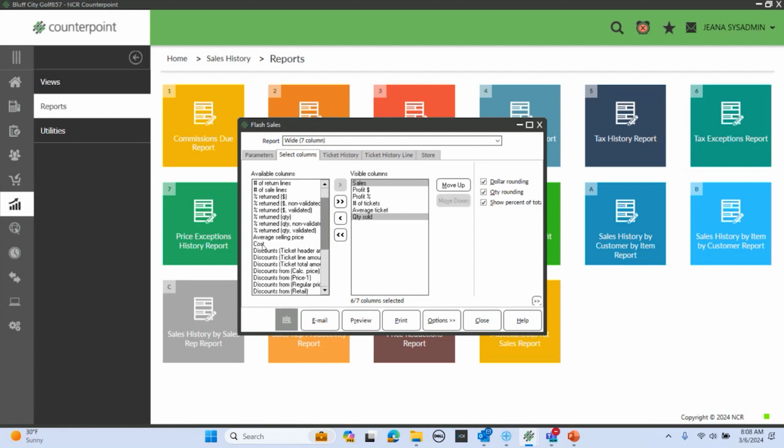And I also want to know how much it costs me to make the sales. Notice down here, I have 7 out of 7 columns selected. I can rearrange the way the columns appear on the report by moving up or moving down. This dollar rounding, I like to uncheck. So if I sold $25.32, I will see $25.32 instead of a rounded figure of 25.